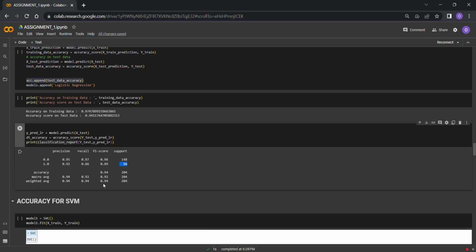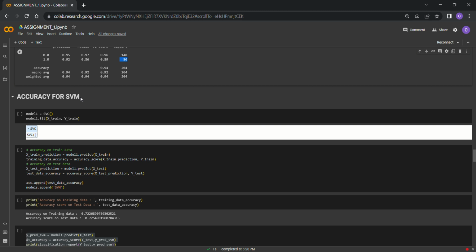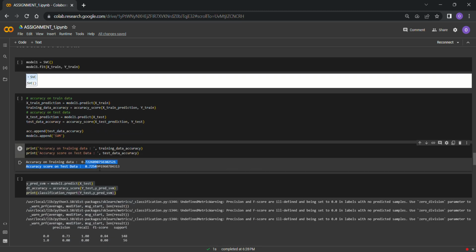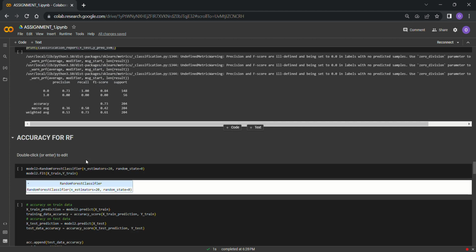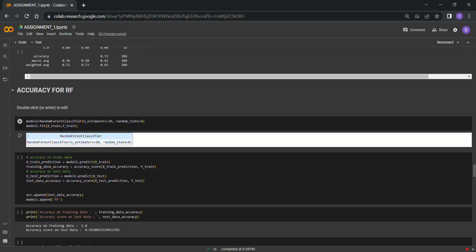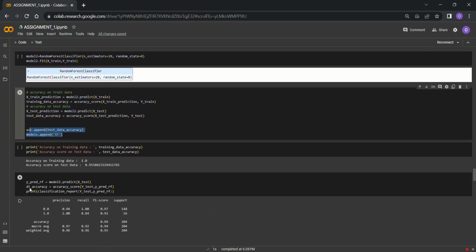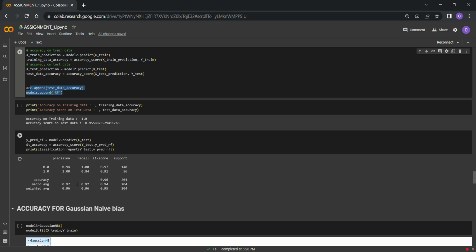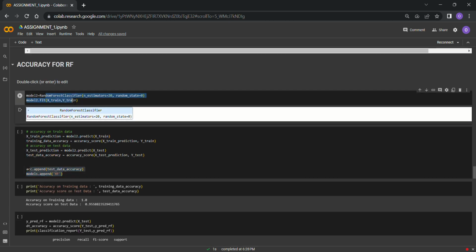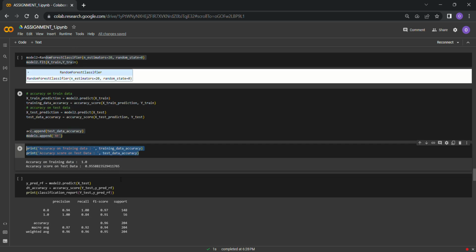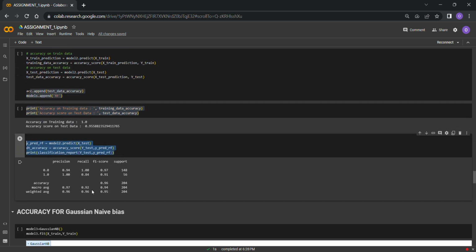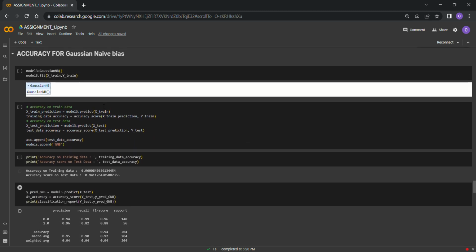We get this classification report. Similarly, I imported the SVM model, and its accuracy is about 70 to 75%. The same classification report, and the same for random forest. You can see the code. Same accuracy on the training and testing data sets, appending the model. Similarly, all the things are done: calling the model, training it, getting the accuracy of the training and testing data sets, appending it, then printing that accuracy and getting the report. Similarly for Gaussian Naive Bayes.